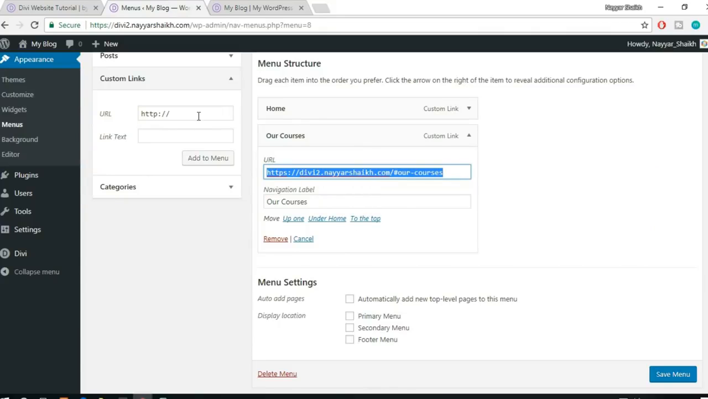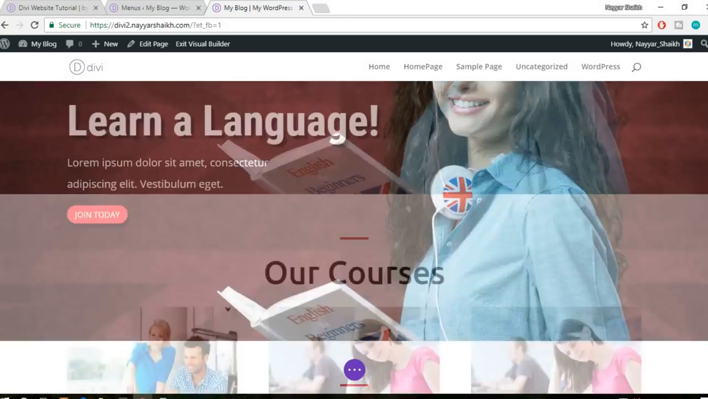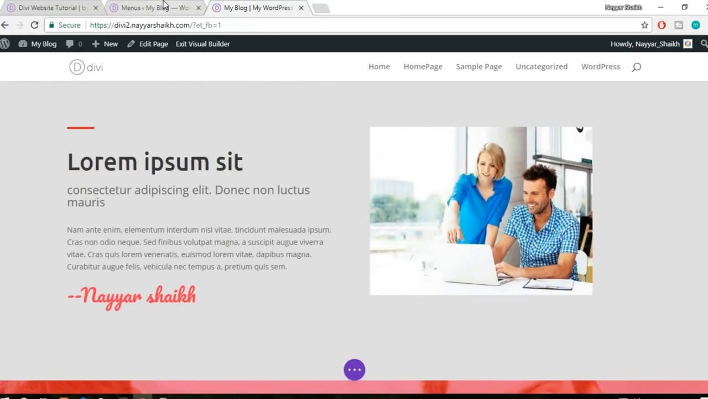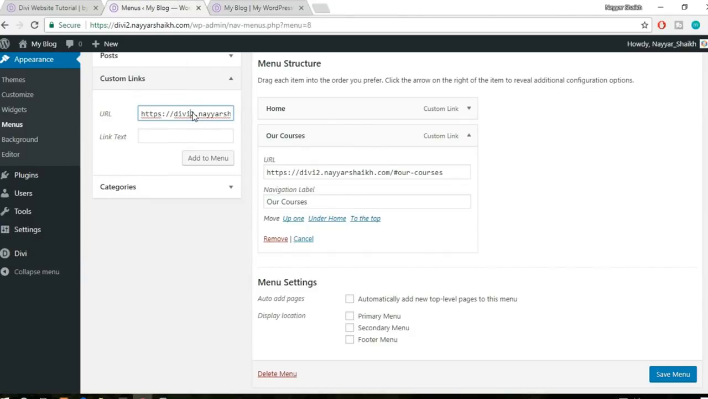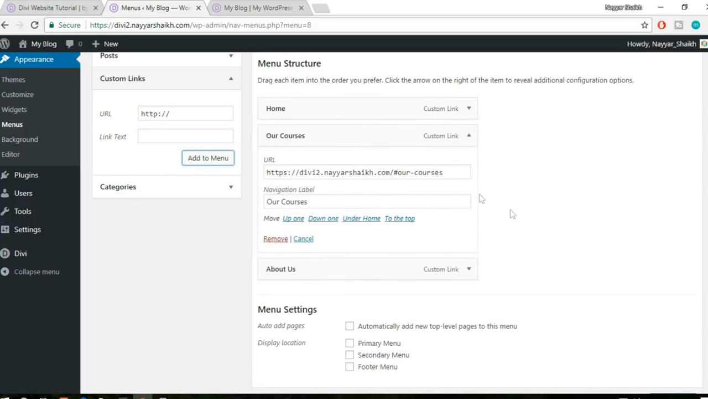Now let's copy this and paste it over here. Instead of our courses, let's see what we have over here. The second one was this about us, so we'll put about us over here. Just delete the our courses, put in your website URL slash hash, and put in the name which you just put under the CSS ID. It was our courses, no, it was about us. I'm sorry, I'm getting confused. And here under link text, just type in about us. Click on add to menu.